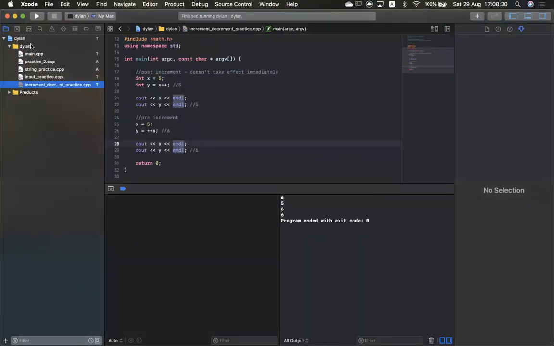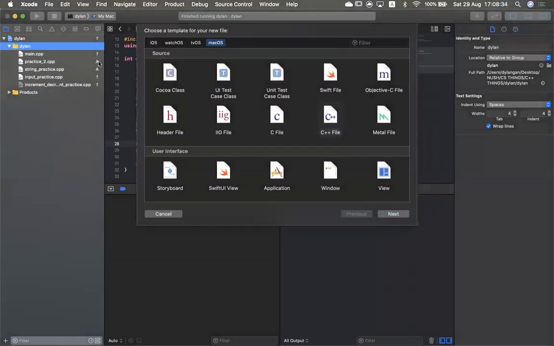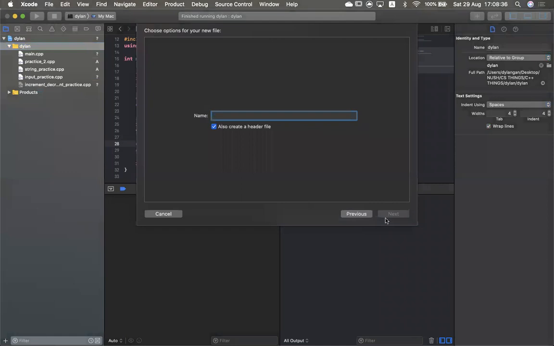So let's go into the practice. Right click, new file, C++ file. Remove the header. We'll try this thing called output practice.